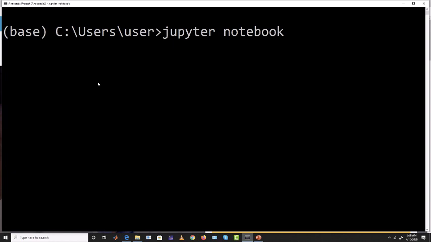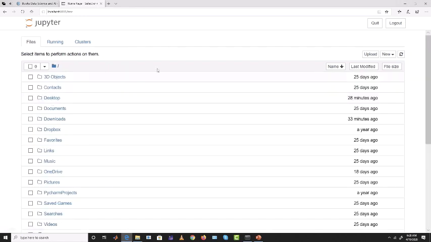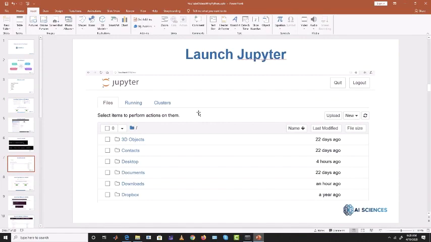It will take a while, not that long, but it will run quickly. So let's just wait. So after that, you will be seeing this kind of interface in front of you, and that's exactly what Anaconda is.